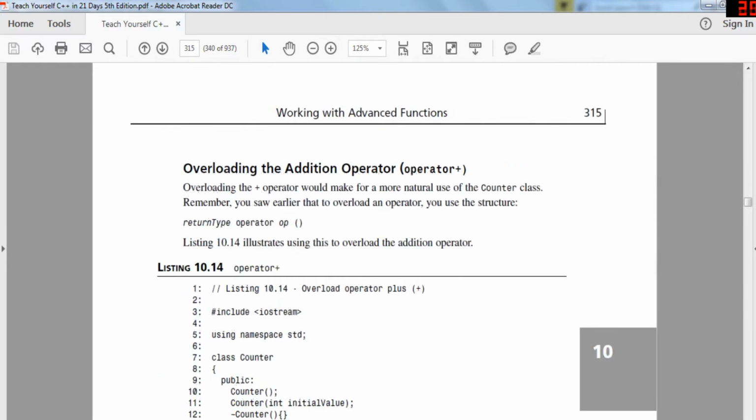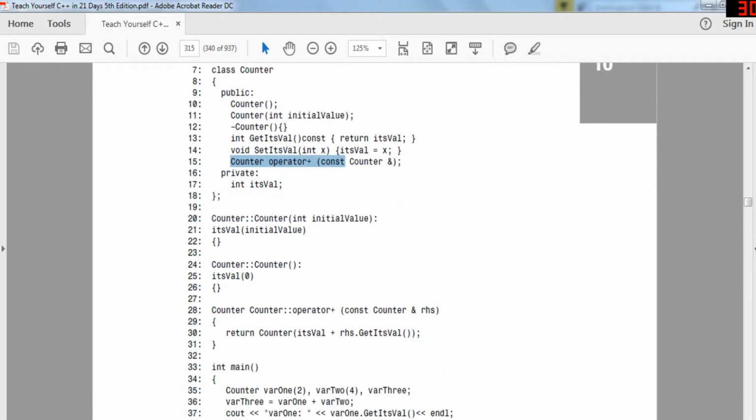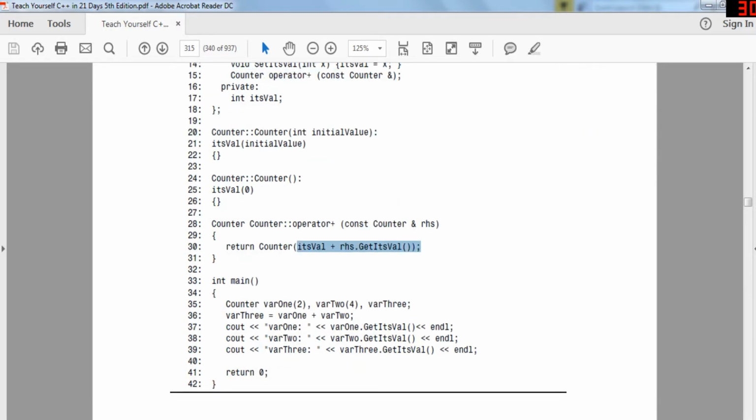I'm not gonna do that. Overloading the plus operator. So yeah, you could. This time we could rewrite what the plus does. If you want your 2 objects to add together, you could rewrite what the plus does also. And in this case, what they did was they did that.